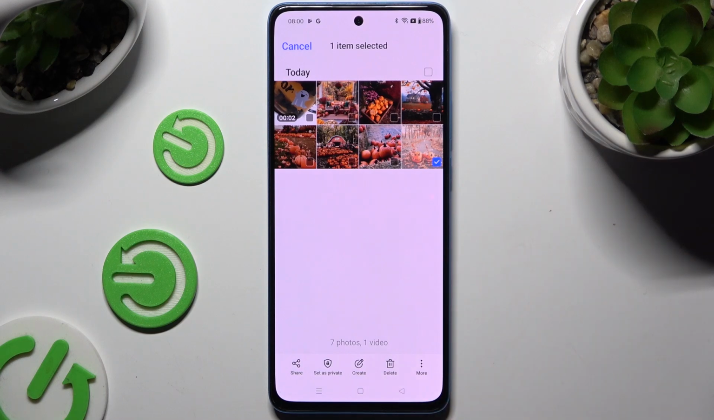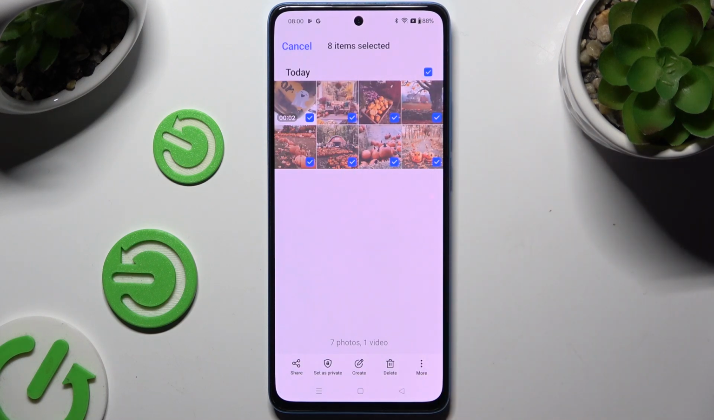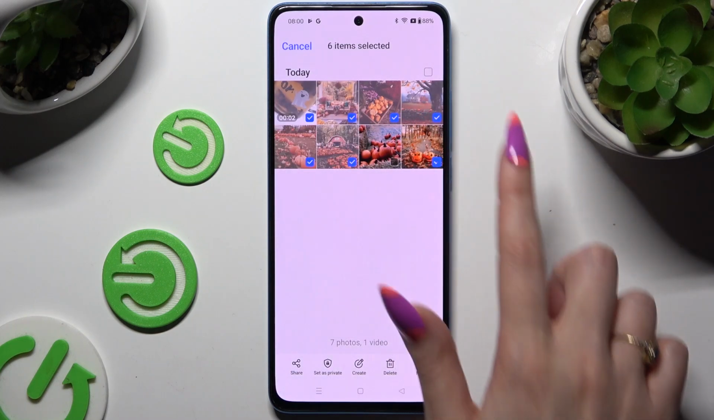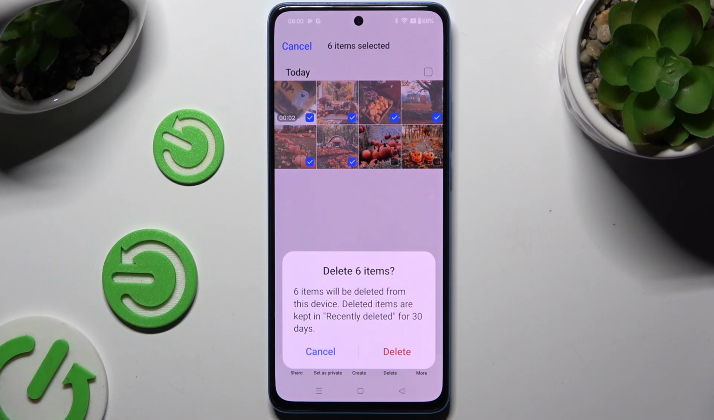Then to delete multiple, use this type of icon at the top right corner. And to select some that you wish to keep, click on them. To get rid of the rest, use Delete button at the bottom and confirm your choice in the pop-up.